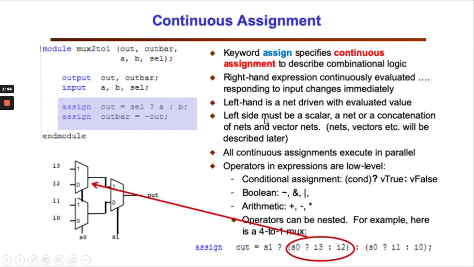Right, so the left side must be a scalar net or a concatenation of nets. Basically, on the left hand side it should be a net. We're going to discuss it later. If you can see here, we don't specify the type of this output. So if we don't specify, by default it's a net.